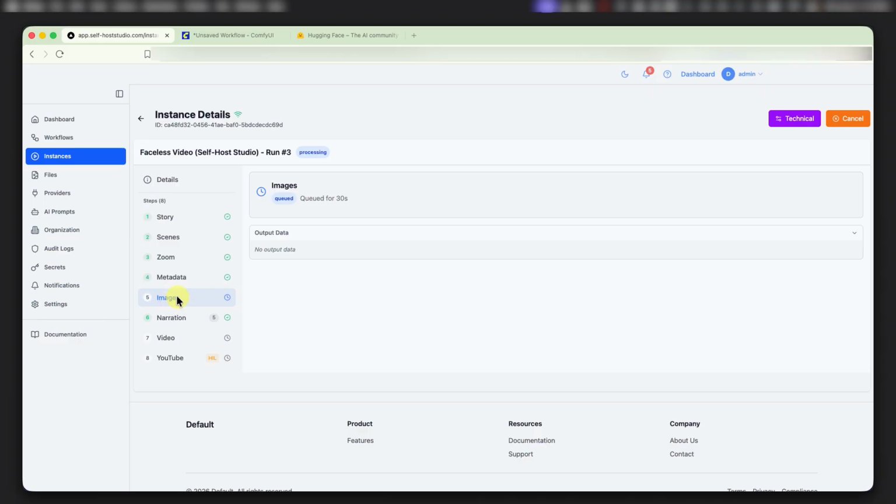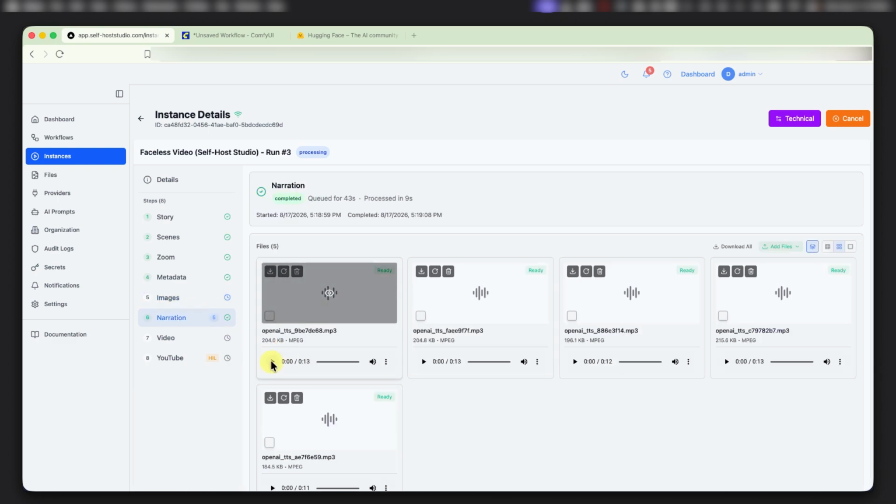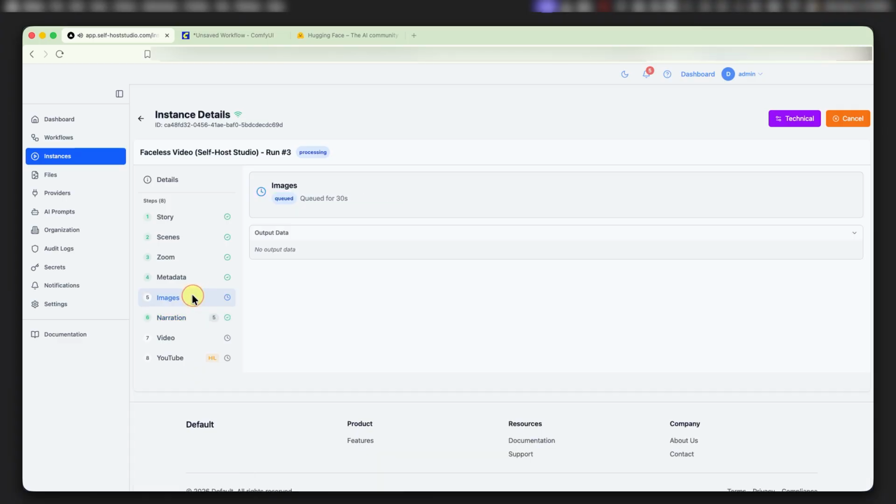Narration is text-to-speech. 5 clips, done in 9 seconds. Those are cheap. The images are where the hardware earns its keep. They are queued, waiting on the GPU.